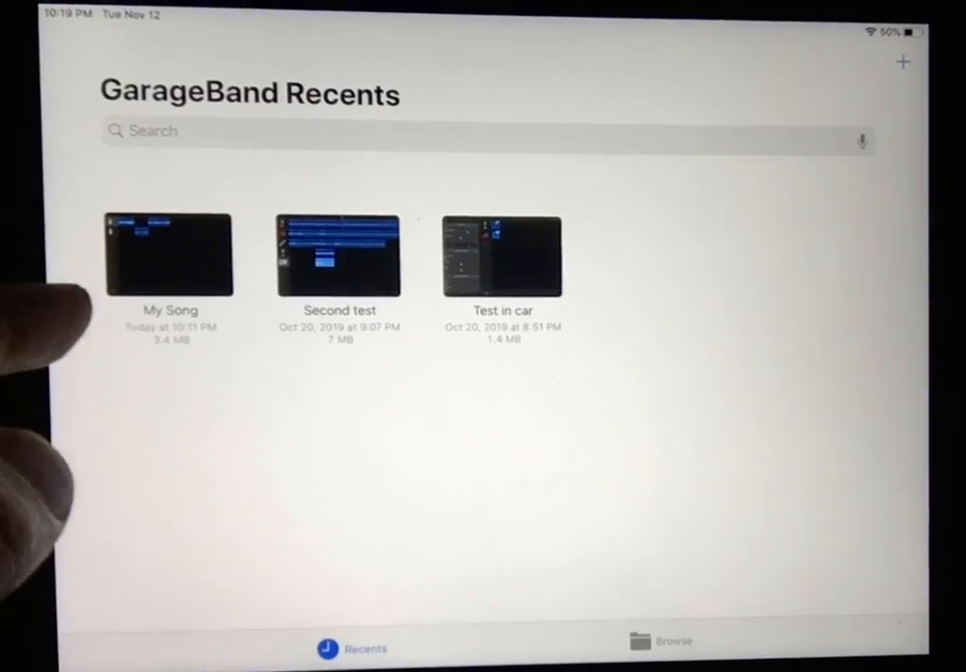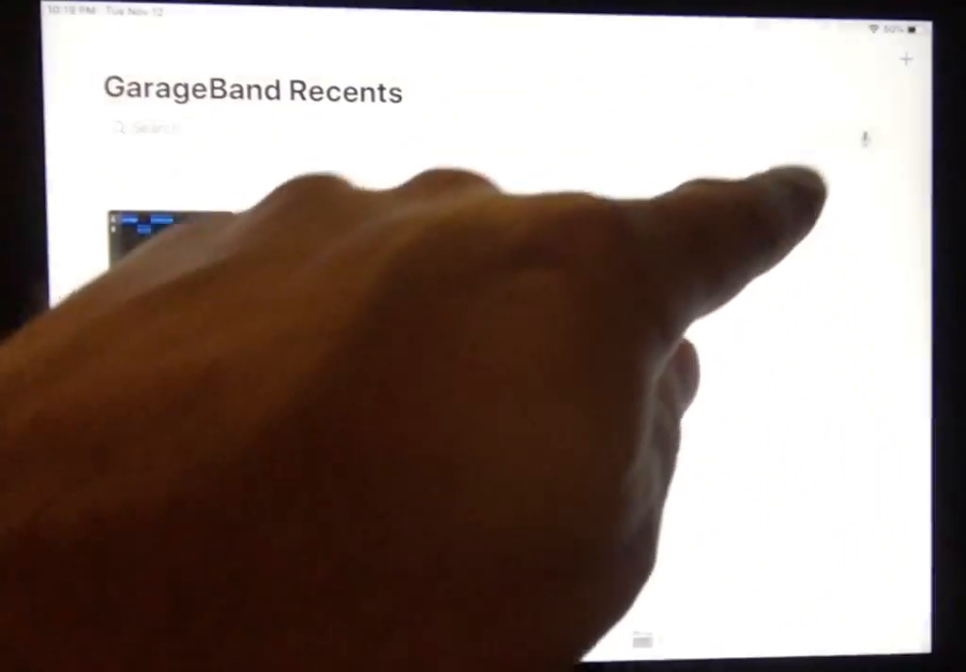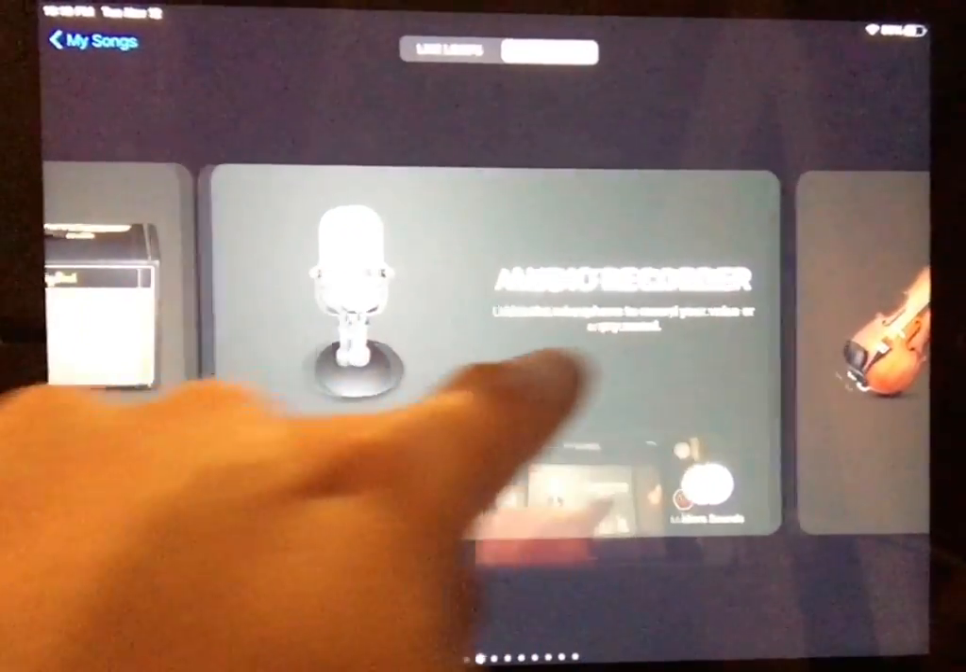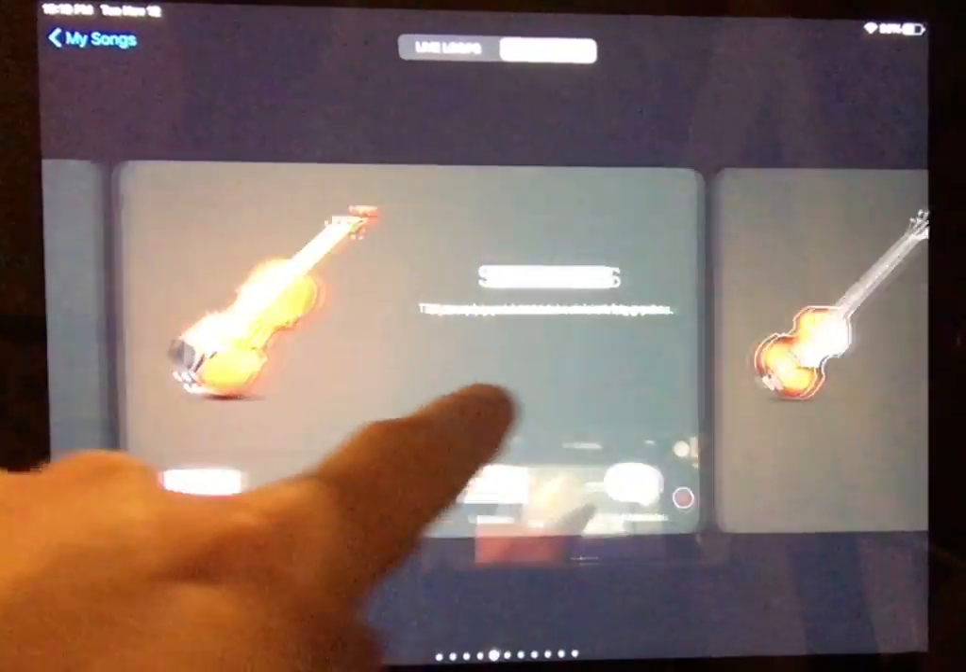And you want to make a new recording. These are old ones I've done. I'm going to make a new one. So I'm going to go up here. I'm going to click the plus. And when you're here, you end up in this place where you have all these synthetic instruments.